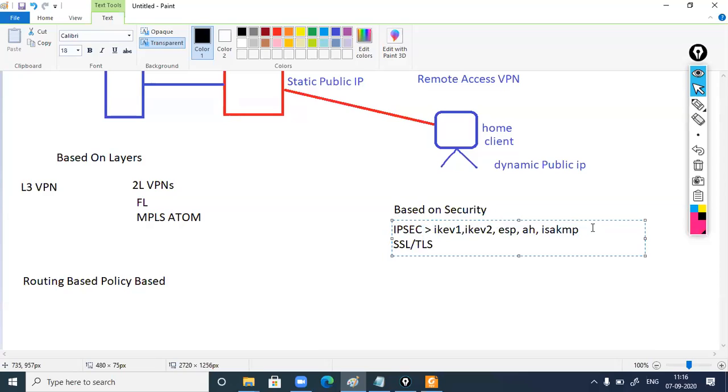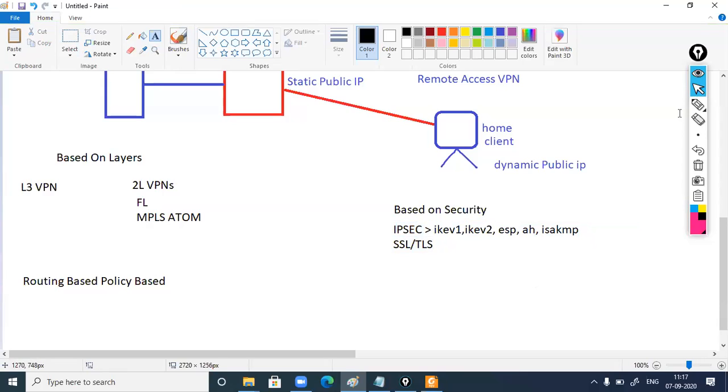So it depends on how they are asking you the question in an interview. If they're asking you about the protocols only, then simply say IPsec and SSL or TLS. Now, if they are very specific about what the protocols inside IPsec are, then you can tell the details like IKE, IKEv1, IKEv2, ESP, AH, ISAKMP. Then it comes into the picture, but not before that. So understand, based on security, if they're asking what the types of protocols are, then you will answer it can be IPsec or it can be SSL or TLS.